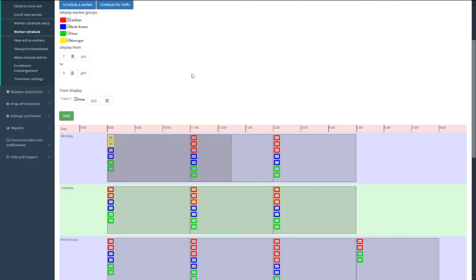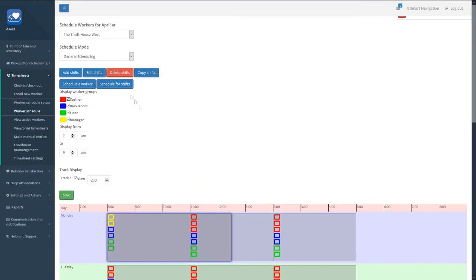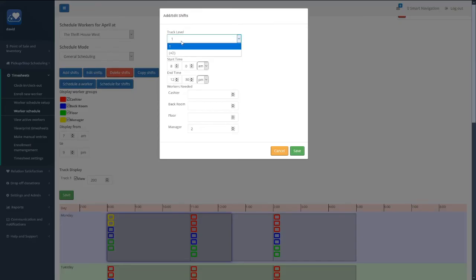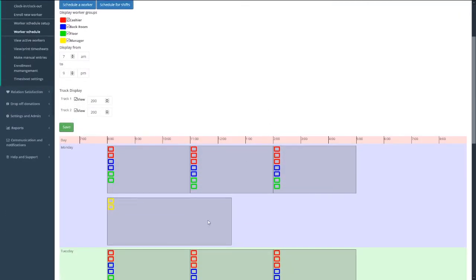If you have overlapping shifts, or maybe different shifts for different worker groups, you may find that they're difficult to see on the scheduler. So here I have the managers working a different set of hours, and it's overlapping with the regular shifts. This is where the tracks come in. We'll click on Edit, and change its track level to 2. This plus sign indicates that this will create a new track. Click Save, and now this shift is on a different track, separate from the other shifts.